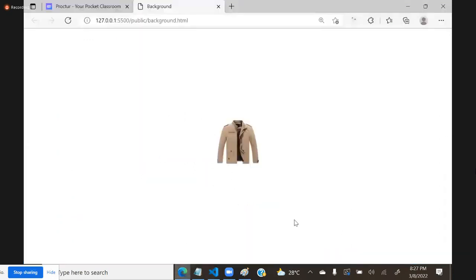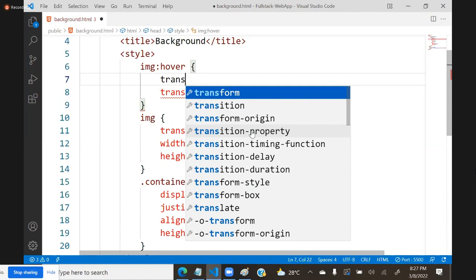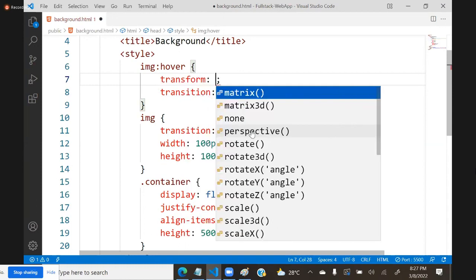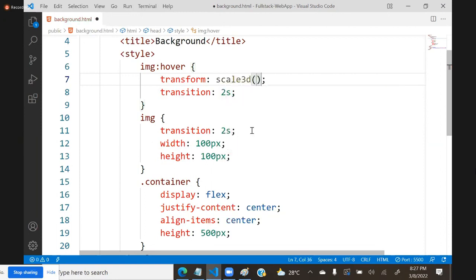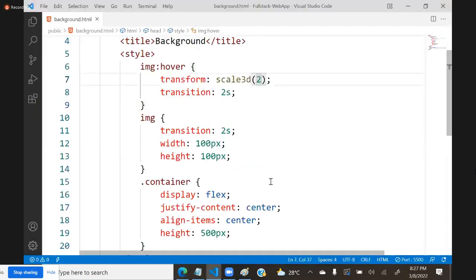Actually it is here. Now what we are doing is, for example, we are giving transition, transform. Transform I will use here as scale 3D. I am using scale 3D, and here I am giving some 2 or 3. You see here, now when I put it here, it looks like nothing, because this is the x-axis, okay?